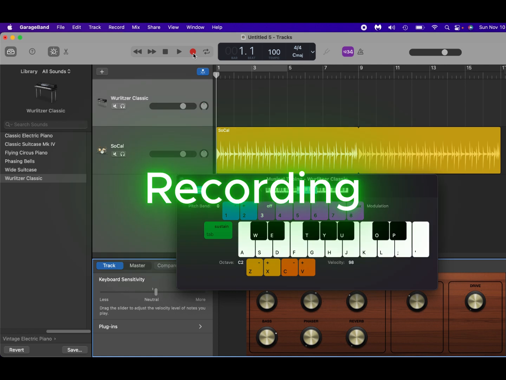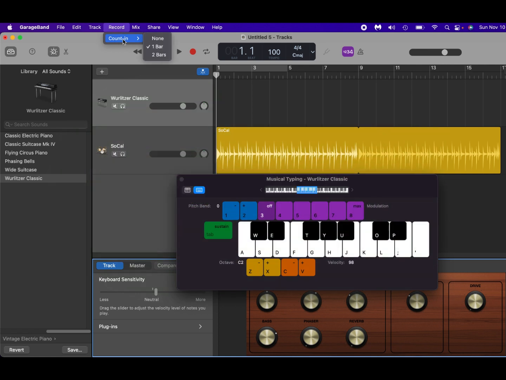Let's hit the record button, and we're going to start playing some notes. And we're going to do a count in. Go to record. Go to count in and make sure it's on 1 or 2 bars so you have a beat before you start playing. You'll see what I mean in a moment here. 1, 2, 3, 4.